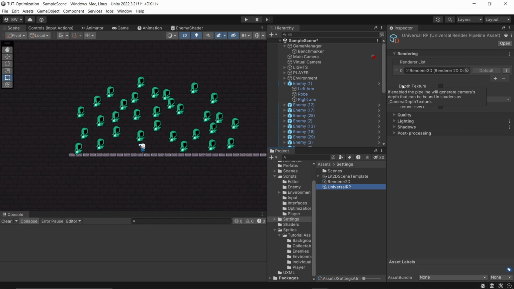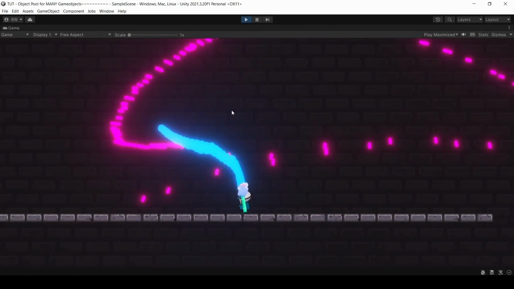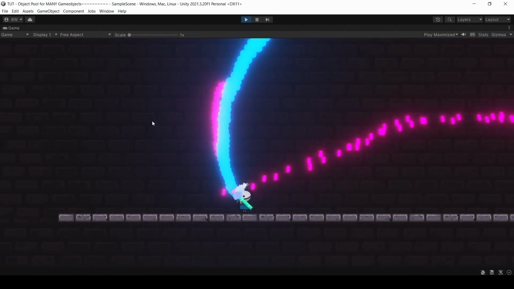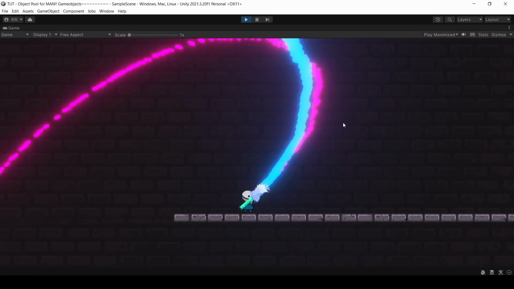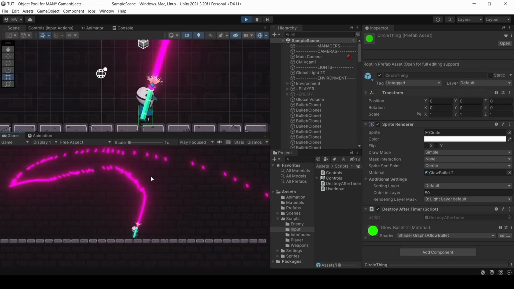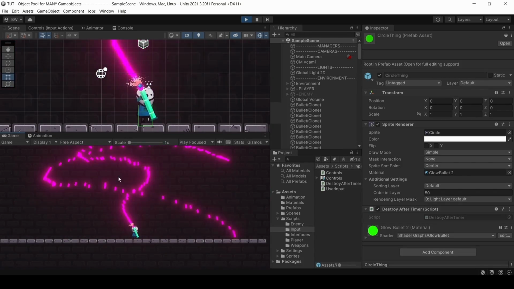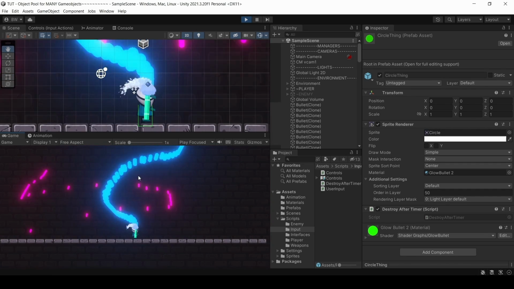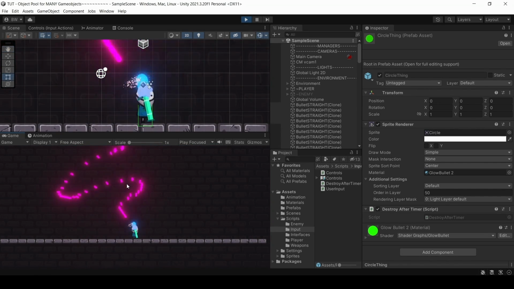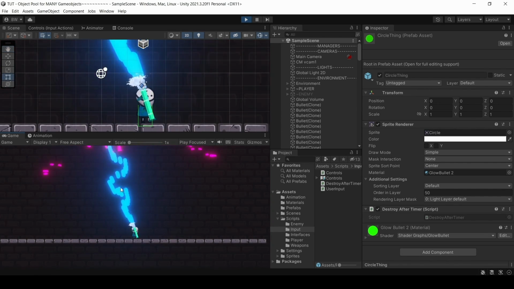Okay, next tip, and this is one of the most fundamental ones you will ever hear about. But if you are doing a lot of instantiating and destroying, for example, if you have a game with a lot of bullets, then you will want to implement an object pooling system. There are so many great resources out there online for it, but if you want, I have a video here that shows you how you can set up the same system that I'm using in my game.